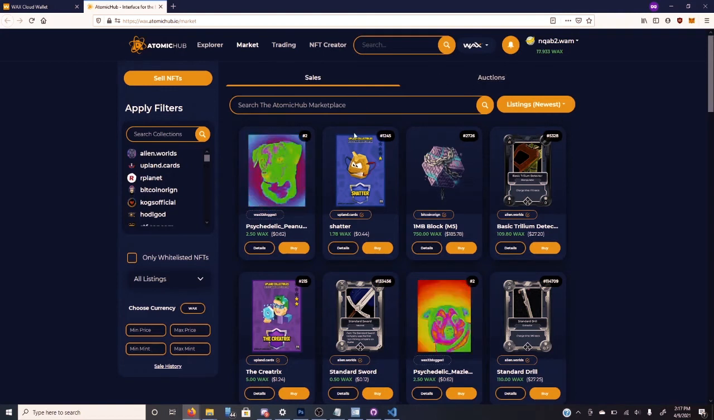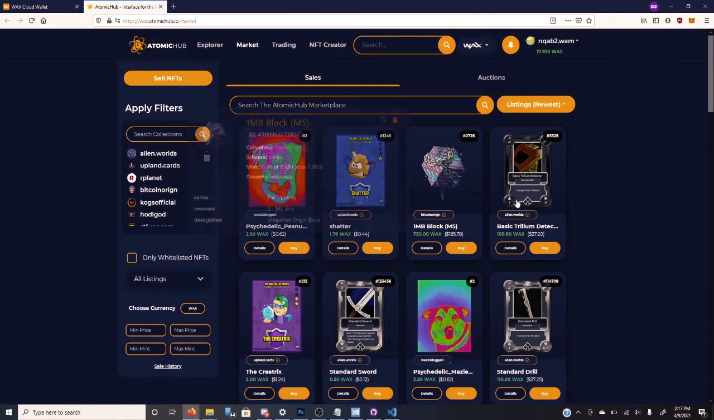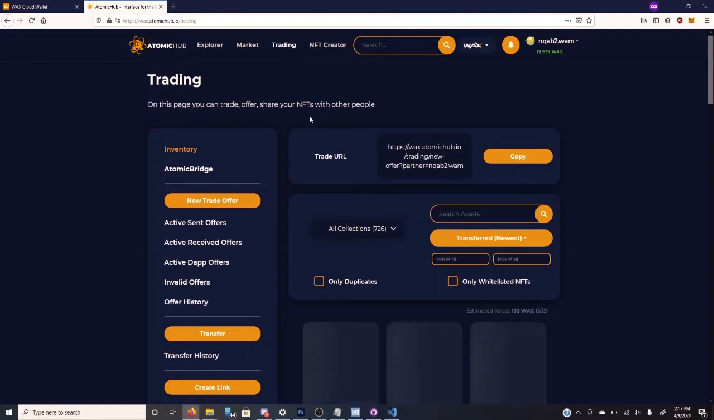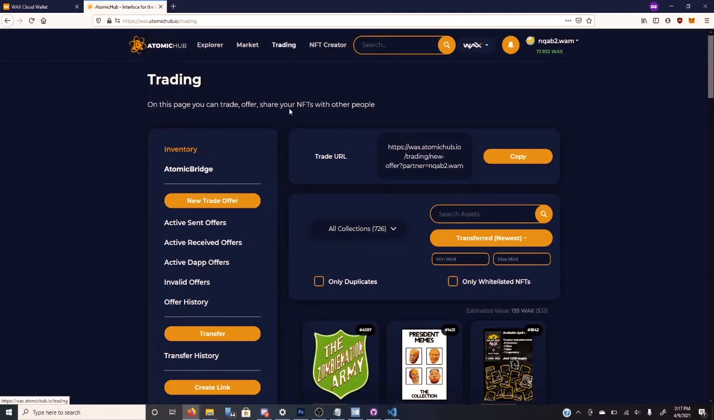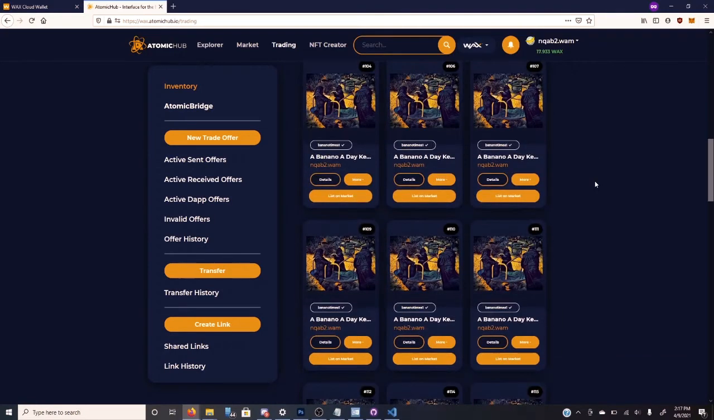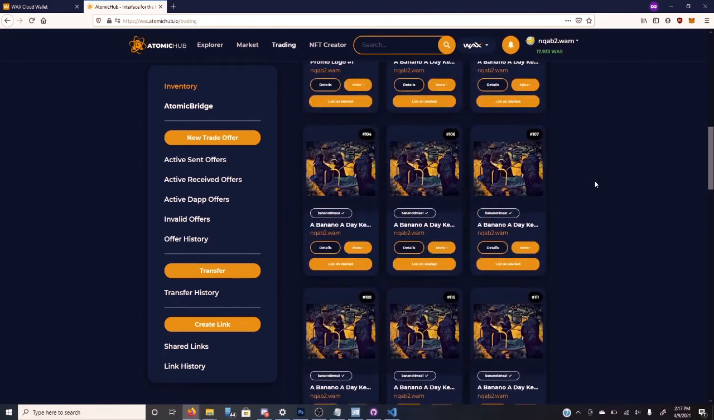Cool. So these are just some NFTs that I think are recently made or recently listed on the market. So let's say that you wanted to give people NFTs. We're going to start out in trading. So I just clicked trading on the very top. And then you get a view of a bunch of your NFTs. So these are all my NFTs.